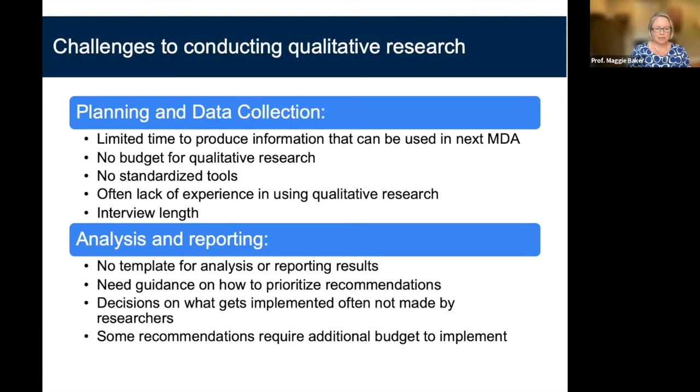Then related to analysis and reporting, we were told that there's no template for analysis or reporting results. This made the analysis process take longer, and there was a lack of guidance on how to prioritize recommendations, which is needed if the information collected is to be acted on. Finally, compounding this block to action, there was often a disconnect between those who now have the information and those responsible for designing, implementing, and making budget decisions related to the next MDA.